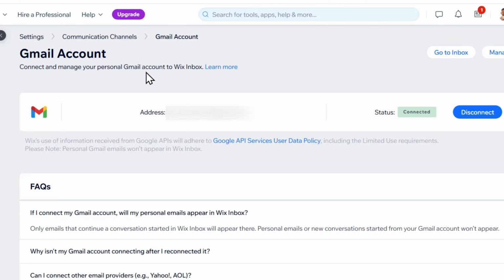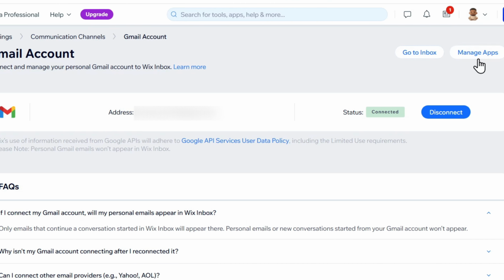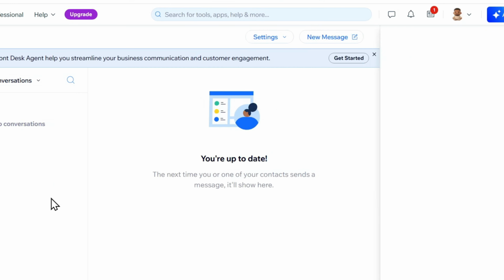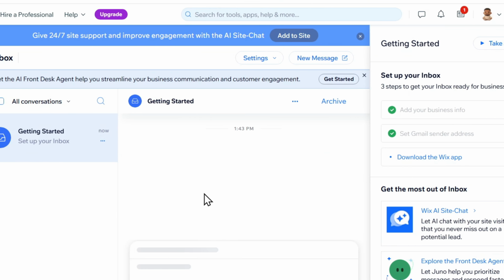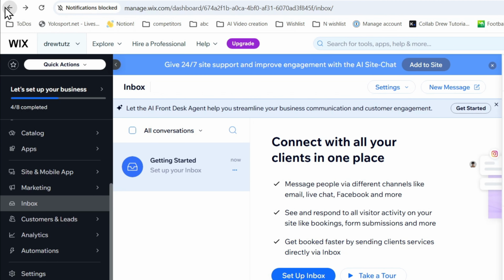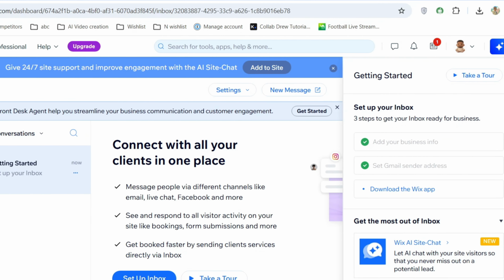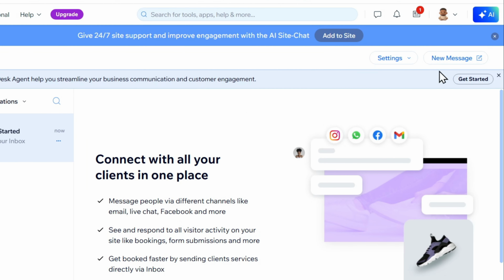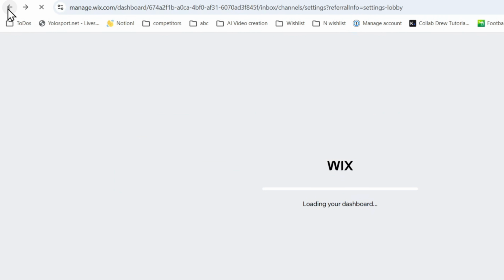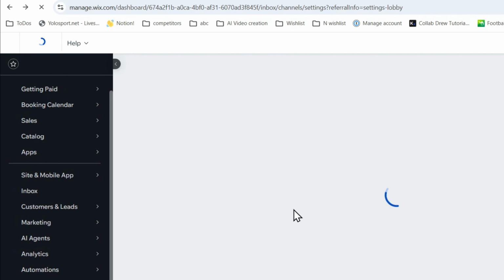Now, I want to mention to you that once you connect this, you can always go to manage apps or go to inbox. You click on that and it's going to take you over to the inbox right here, as you can see. And this would be the inbox, right? Let me go back right here as well. Let me go ahead and close the sidebar. Here is the inbox, as you can see. I will just go back, and you saw that you're able to manage apps as well.